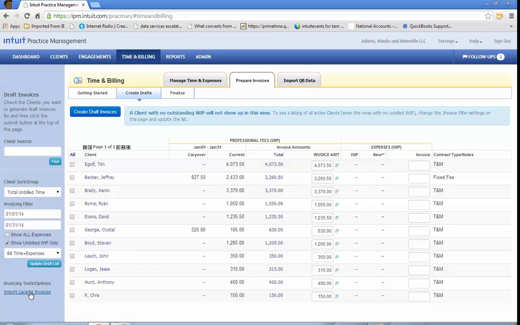Now, down in the lower left, for those of you who use Lacerte a lot and are used to invoicing out of there, you can import Lacerte invoices from Lacerte right into IPM, and it creates the invoice and puts it right in the finalize section for you then to post to QuickBooks or print it out.